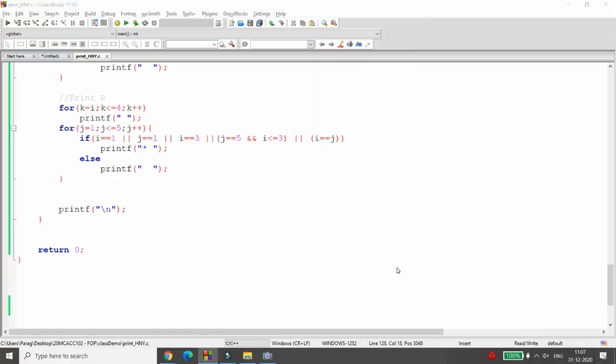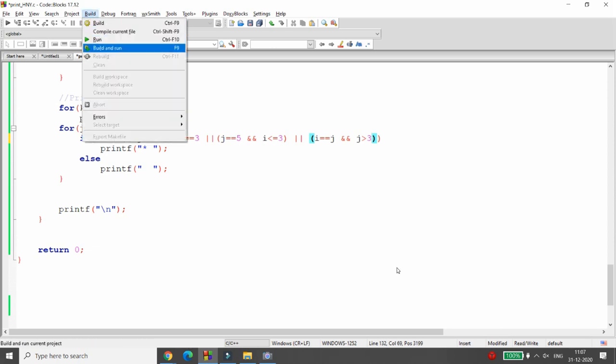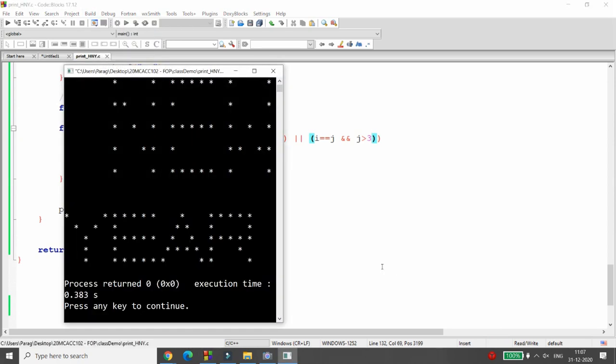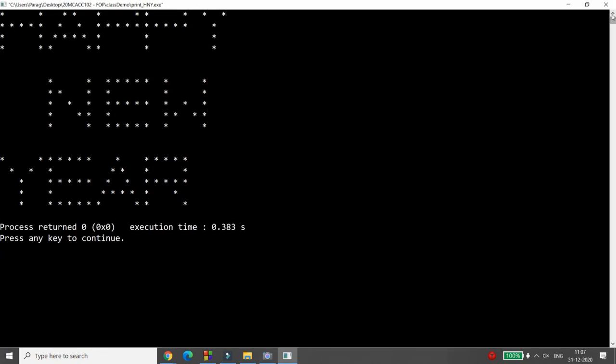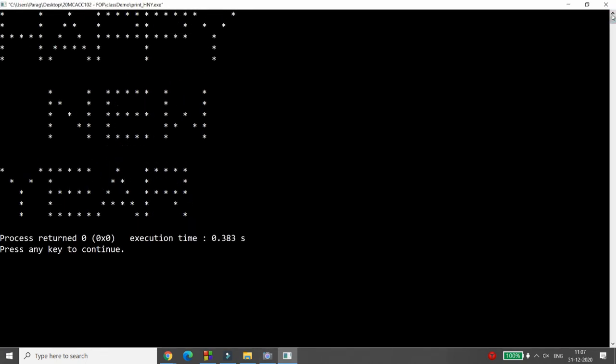So the condition is very simple. Just write over here: if i equal to j and if my j is greater than 3, then I want to do this. Otherwise, I don't want to print anything. And as a result, you will be able to see that I'm getting the result, that is, Happy New Year. So that's it from my side.